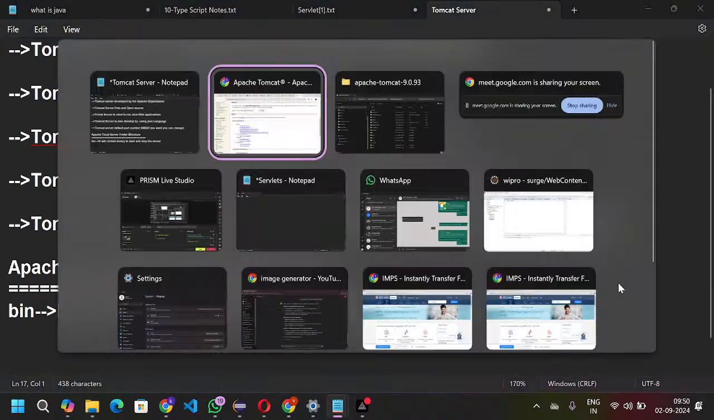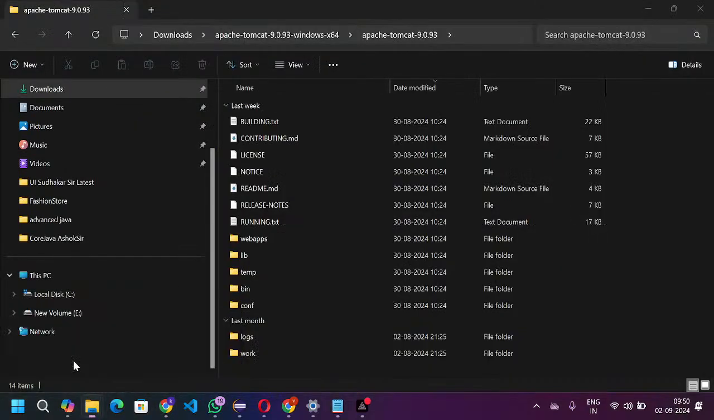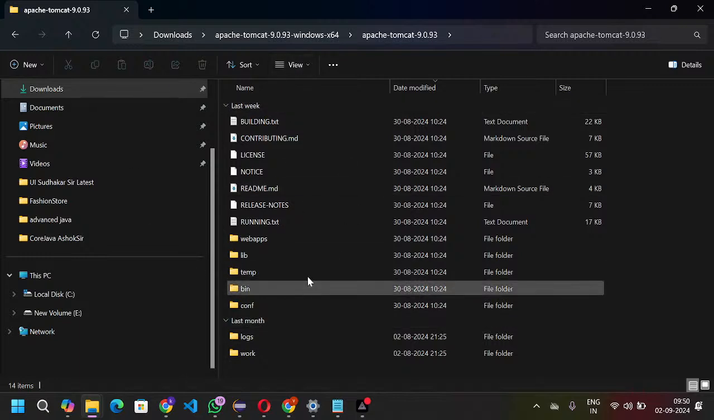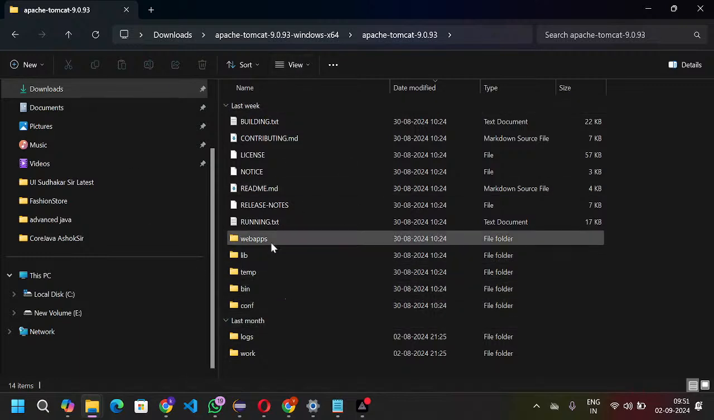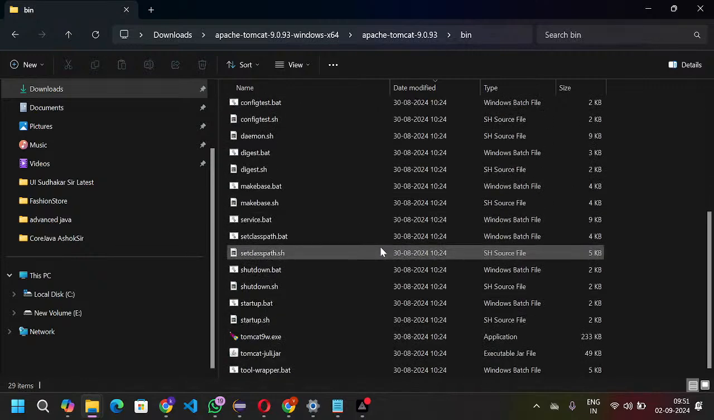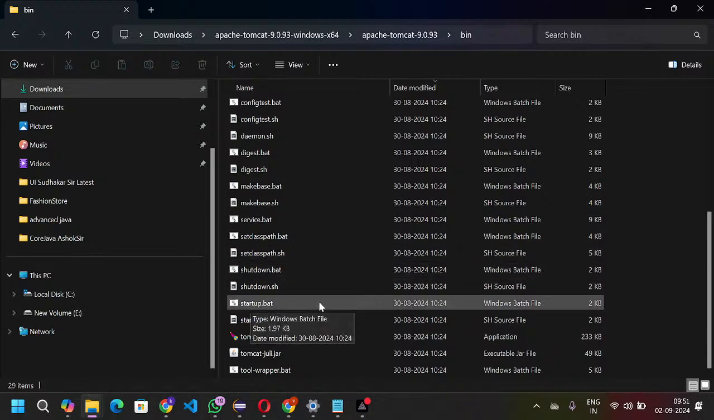Second one, I will show you simply what you guys will do. Simply you can go to your Tomcat server, right? You come to the bin folder, and if you scroll down, somewhere we will be having start.bat.